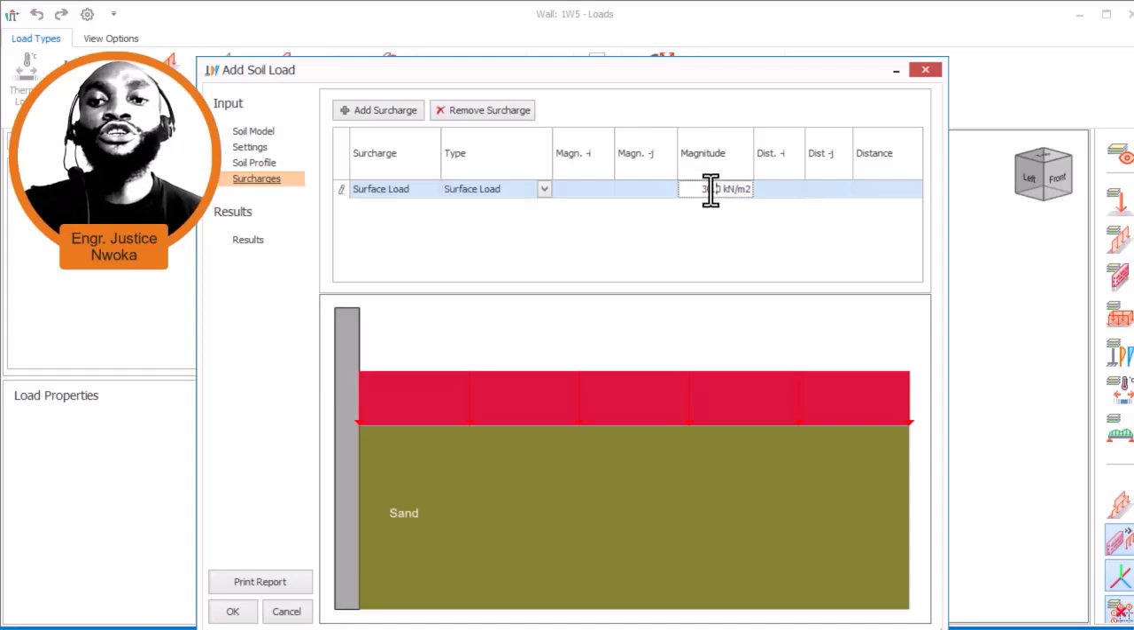So right now I'll come here and put 20 here. That's fine. Once I have done this, that means the surcharge load on this sand, which is being retained by this soil, is 20. The load one there is 20. Leave all these other places as 0. Don't put distance, because if you put distance right now, that means the load is only running, let me say, from the wall to this area here.